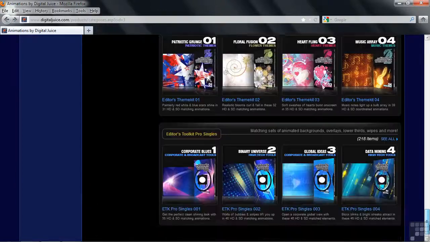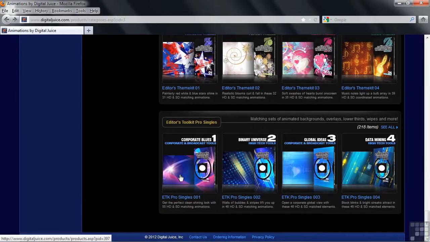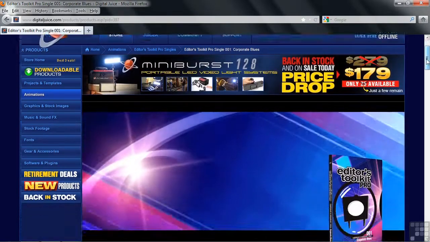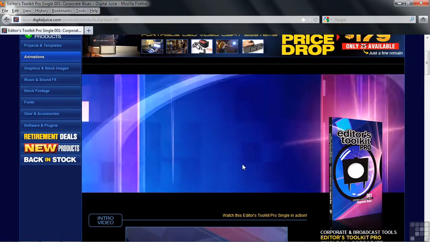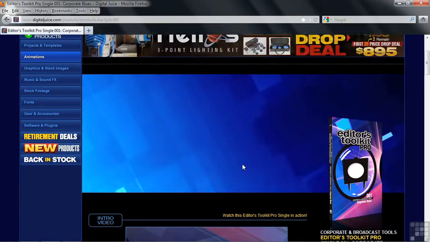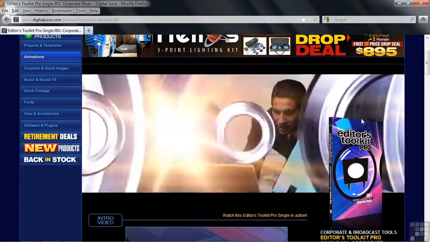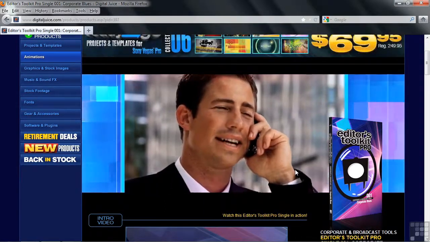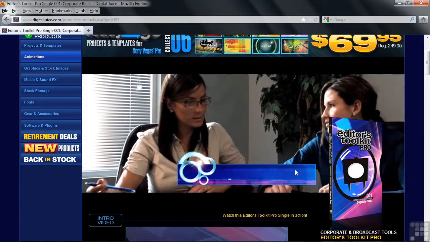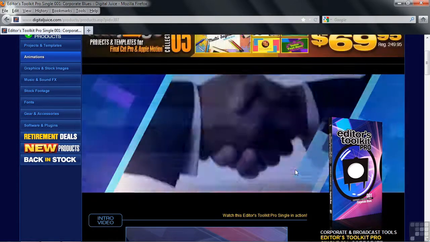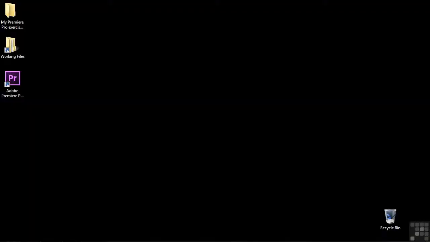When I go down to the bottom here, you can see something called Editor's Toolkit Singles. If I click on that, that gives you a sense of some of the kind of animated backgrounds you can expect to get from folks like Digital Juice. They come in various forms and sizes, allowing you to use them not only full screen like this, but off to the side, or as lower thirds or other kinds of graphics. All kinds of possibilities here, and you can find tons of these things, not only in Digital Juice, but on other sites as well. Nevertheless, we're going to make one all by ourselves from scratch.